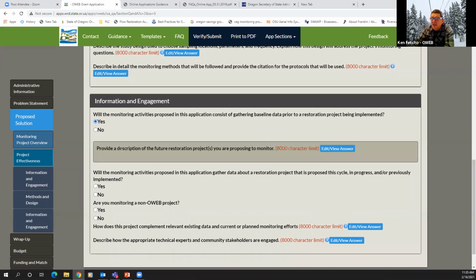You would say yes, and then just provide a description of the future restoration projects you are proposing to monitor. So again, it's helpful to see this question here. You can provide a lot more detail here. You might provide a little bit of background in the problem statement, but this is your opportunity to get a lot more detail on the future restoration project you are proposing to monitor.